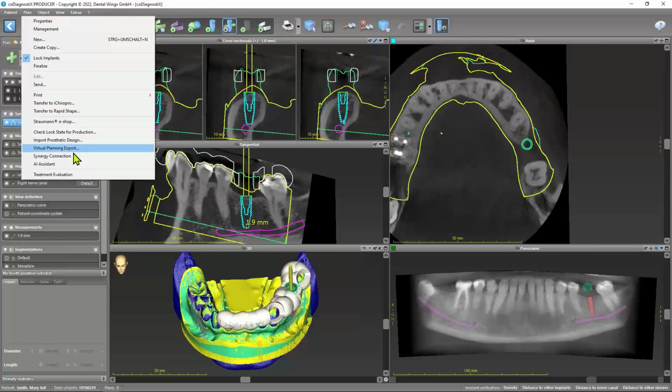The virtual planning export is a different training to export implant position to different CAD/CAM programs or prepare data sets and segmentation for 3D printing. This is possible here. If you're working with the Straumann CAD/CAM Cares or DEVOS software, you can make the synergy connection, which is a live connection between the CAD/CAM. Really, really helpful if you have it.